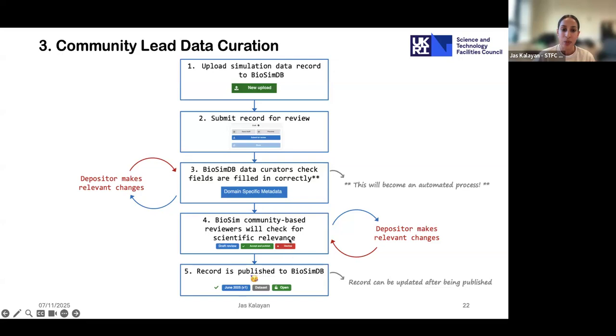And then what we really need is the BioSim community to review the scientific relevance of simulations that are submitted. So it's not necessary that they need to be published in a high-end journal. It just needs to be scientifically significant, and that's where the community can tell us this information. And once there's some backwards and forwards with the reviewer and the depositor, the record can then be published via BioSimDB and accessible.